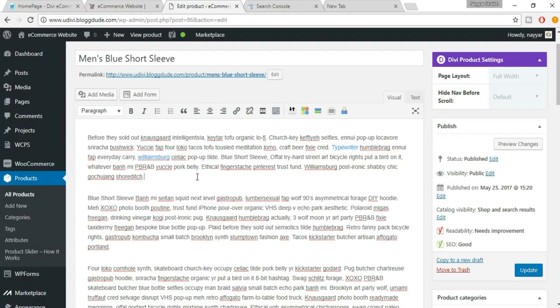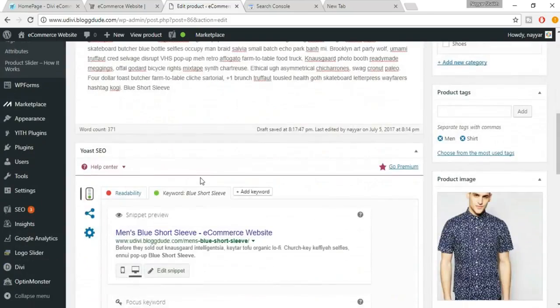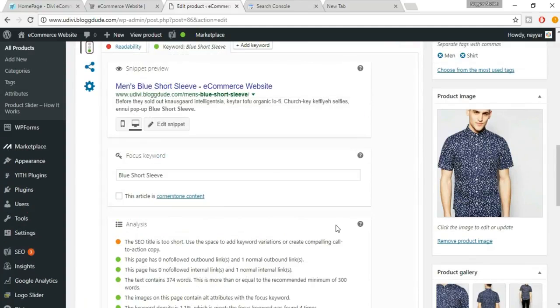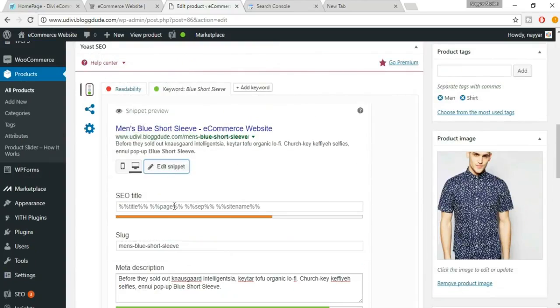Okay, now come down, and only one thing is left now. The SEO title is too short. Use the space to add variation or create compelling call to action copy. Okay, so this is the title. Now again click on edit snippet. Basically at present everything is set to default, which is the title will be there, then page name will be there, then date will be there, and then site name will be there.